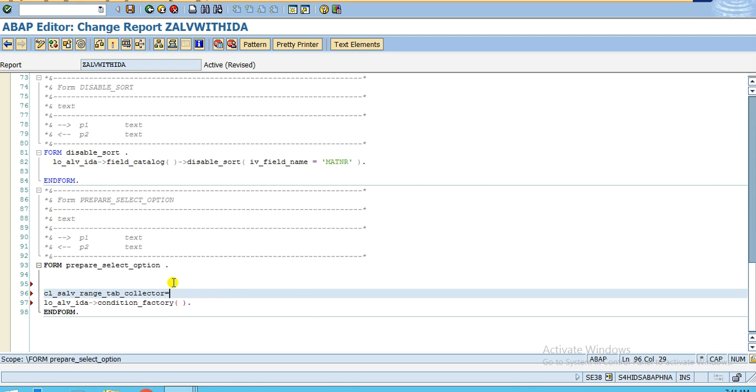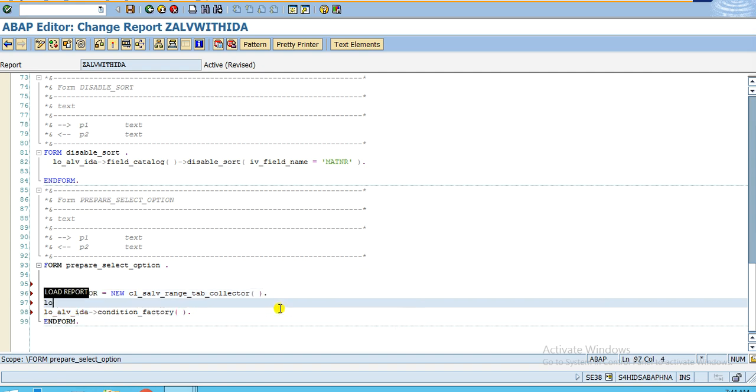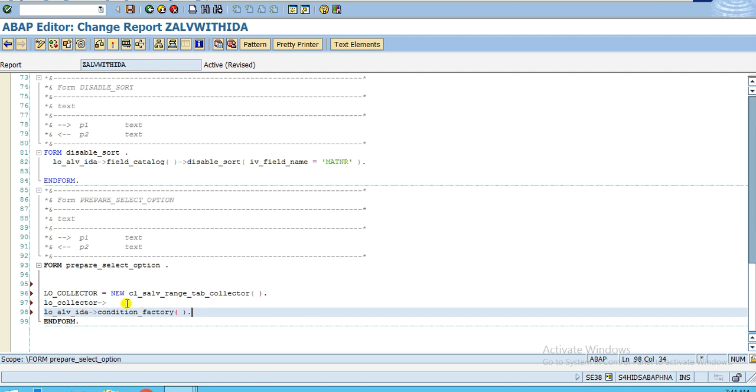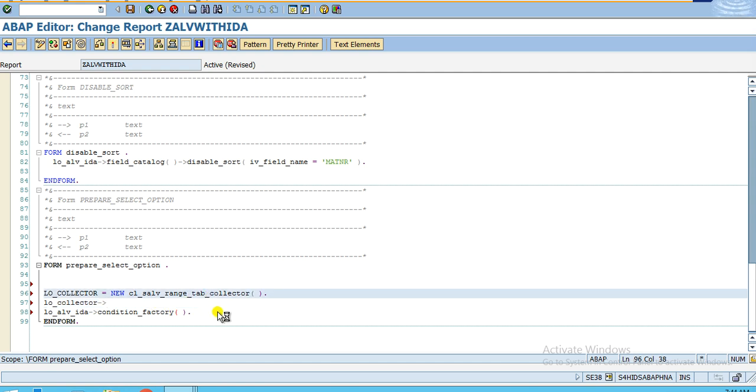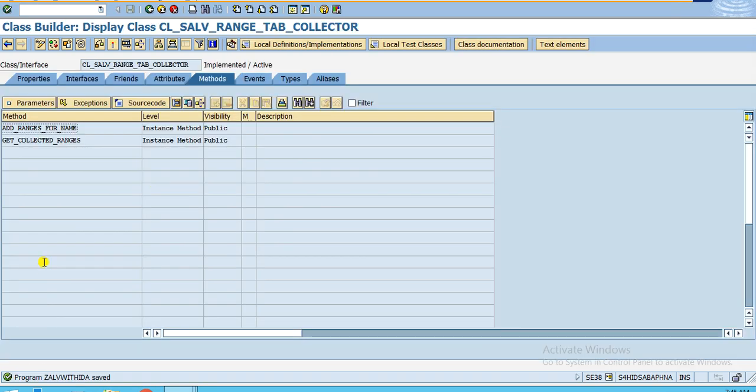So with the help of this class, let us see if some method is there or not. There is no static method. I think we are having the instance method over there. So let us first create one object, LO collector equals new, and we can instantiate this class over here. LO underscore collector, control space, new CL salvi range tab collector. Why is it not showing? Let's go to this class and see what methods we are having.